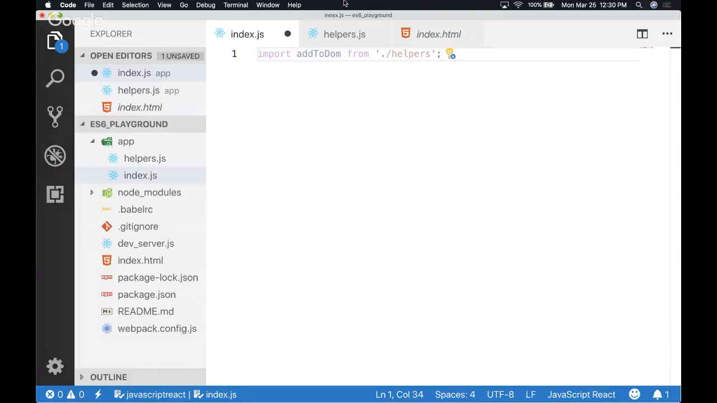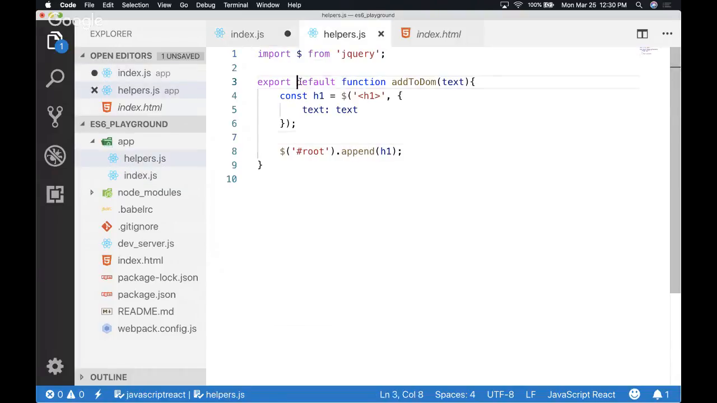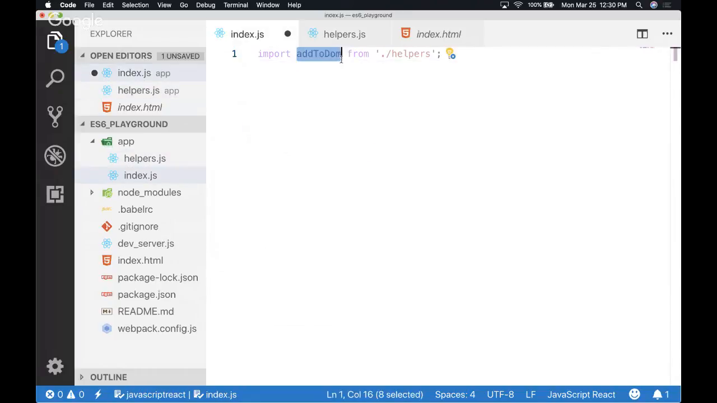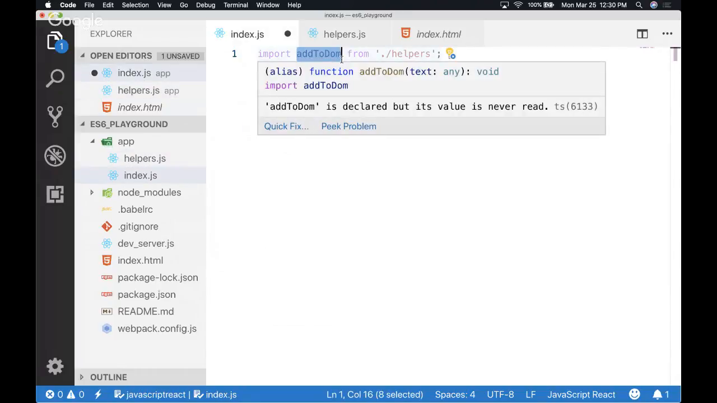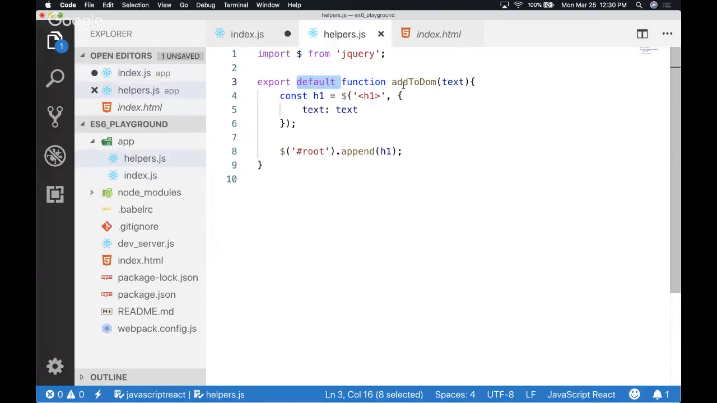And then because we use the default keyword here, that gives us the ability to call this anything we want again. It doesn't even matter what we called this here. Because we used export default, this name right here is completely superfluous. It doesn't matter. We could even, in fact, have made this an anonymous function and it would work the exact same way.